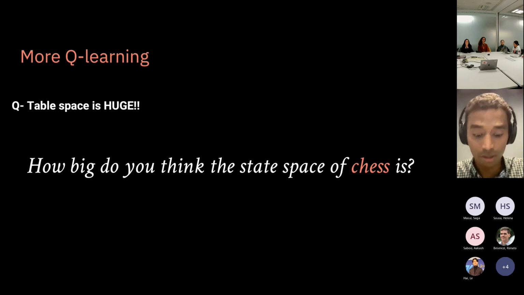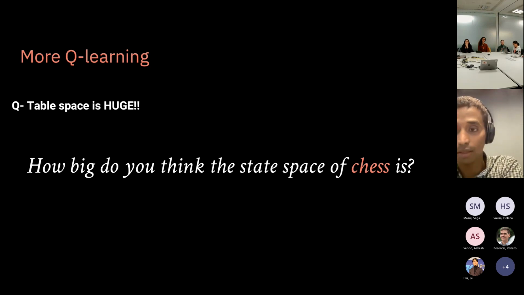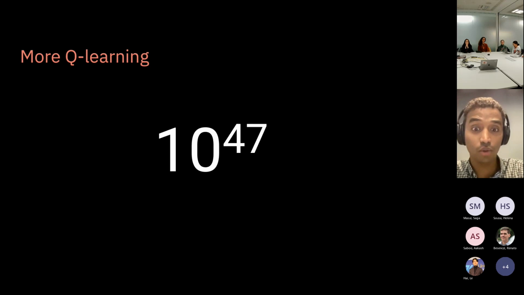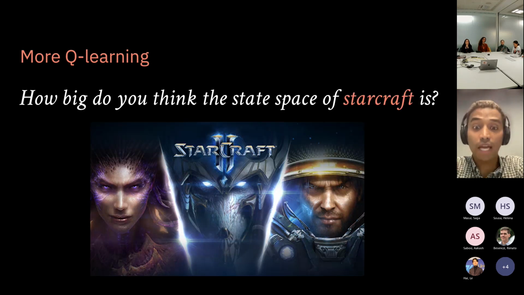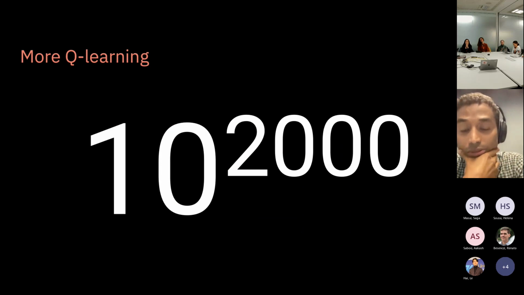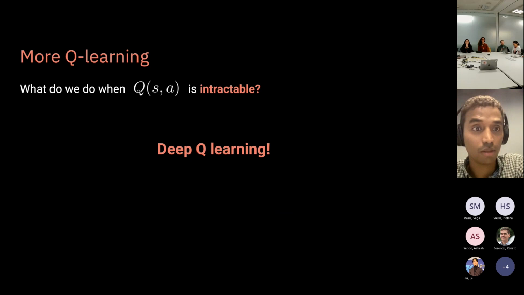The problem is the Q table is really very huge. For example, in a chess game, if you would like to do reinforcement learning, we have a 10 to the power 47 Q table. And if you would like to use reinforcement learning to play the StarCraft game, then you have a 10 to the power 2000 Q table, which is a very nice number, but it's inefficient.